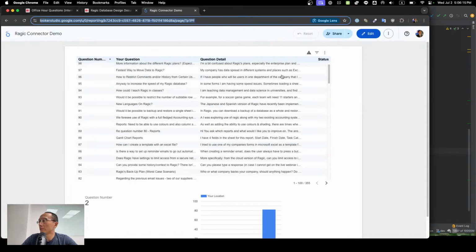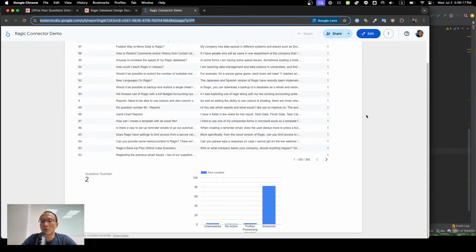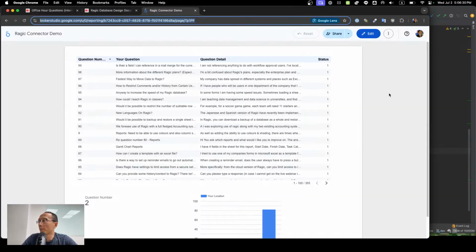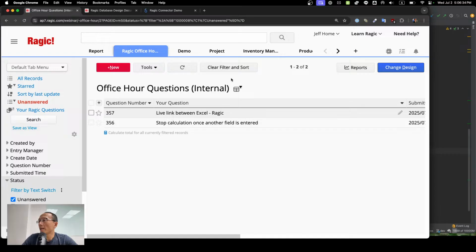All right, so this is the quick demo of the Google Looker Studio integration. If you have a lot of data on your Ragic account, you can try out Google Looker Studio and try to create a dashboard report from your data. All right, and let's get back to the questions.